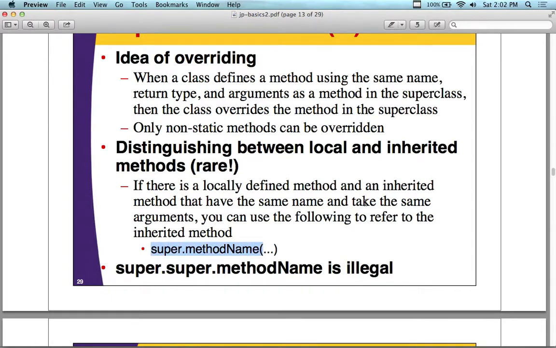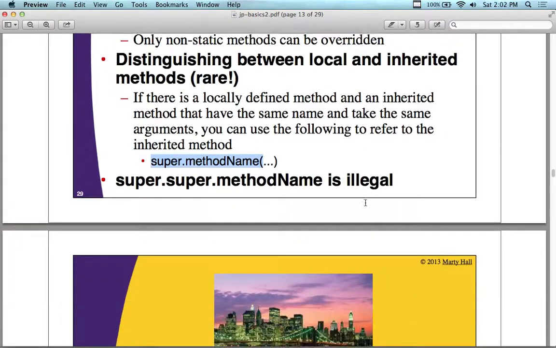Super is illegal. You can't go back 3 levels, you can only do it 2 levels. This is always this. But sometimes people want to go super and then they want to go super again. That you can't do. Because there's no super. There's just super. Which is kind of ridiculous.